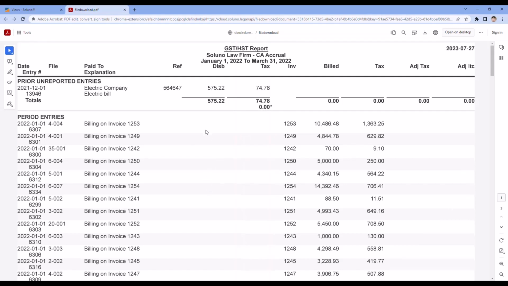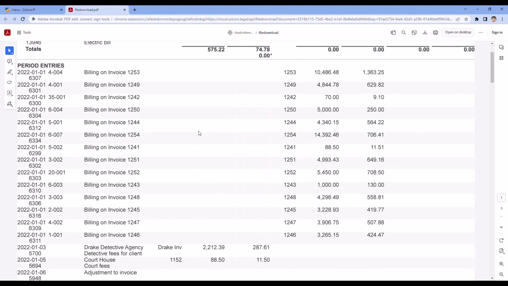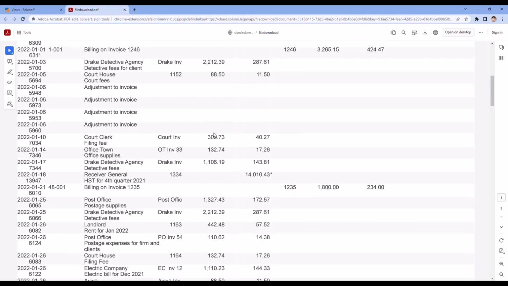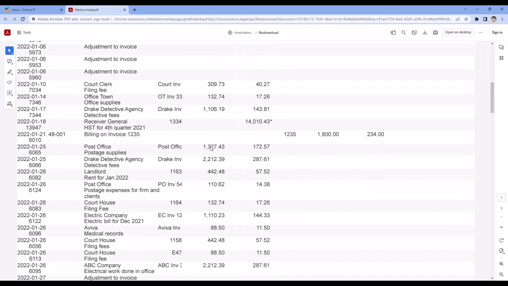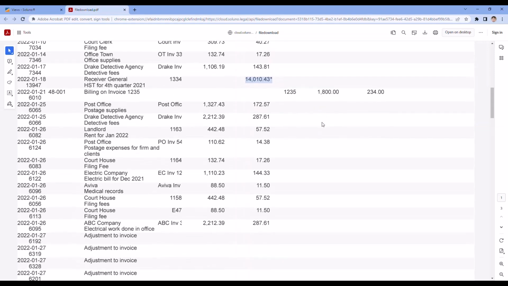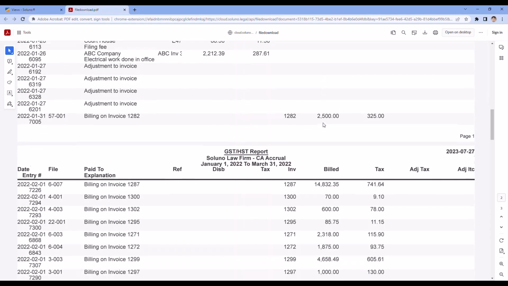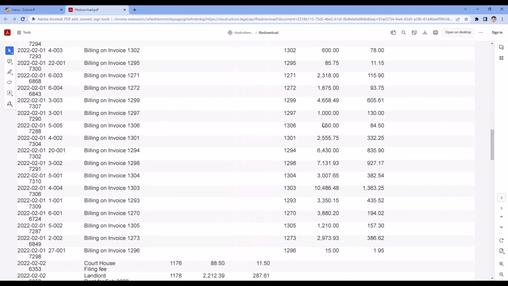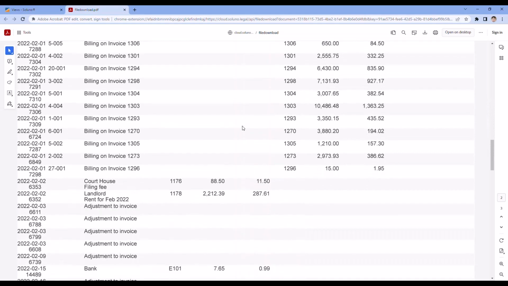Then under that, you have everything from the current period. So here's all my billings. Here's my accounts payable. Any payments you made will show up with an asterisk. There's a payment I made to the Receiver General, looks like my fourth quarter 2021 payment. You just scroll through and make sure everything looks right. Look, there are no issues. Nothing looks out of the ordinary.